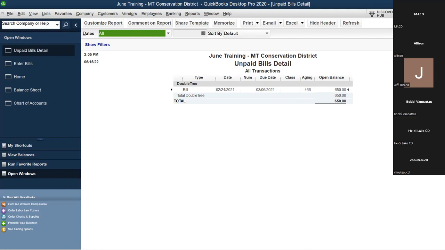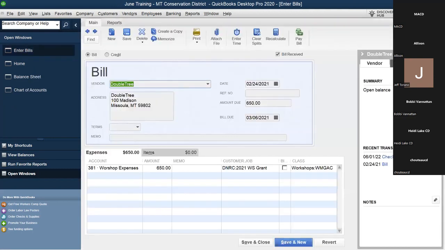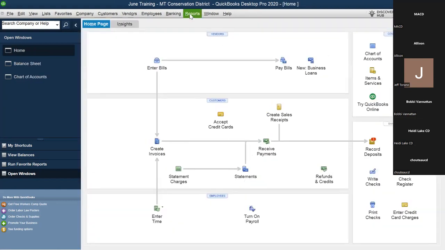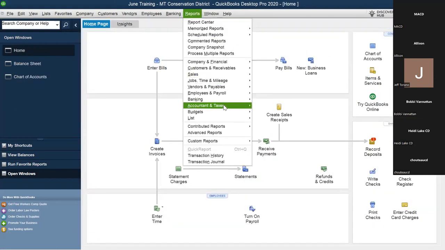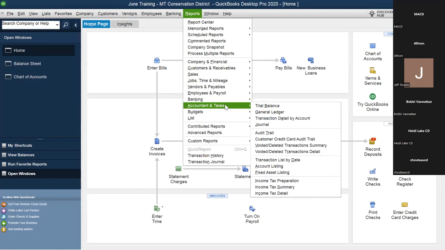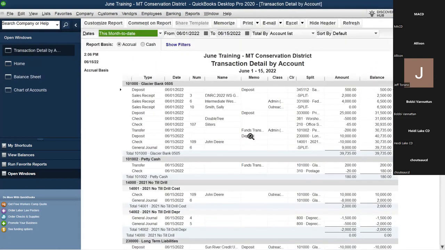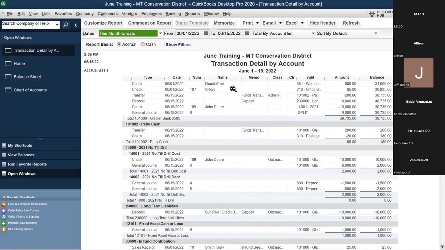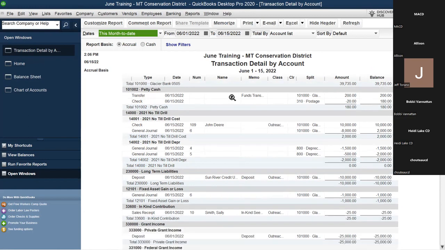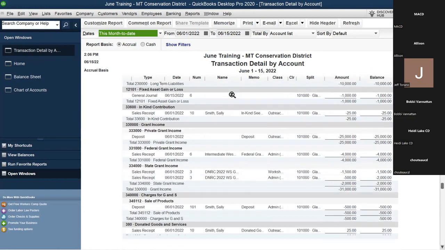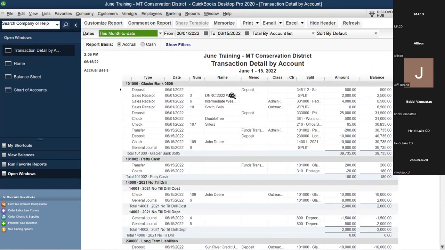a better report that is going to show you more detail to get you beyond that problem. I'm going to Reports and I'm going to Accountant and Taxes, and I'm going to go to a Transaction Detail by Account report. This is defaulting to a month to date report, so I'm going to customize this in a couple ways. You can see how this detail report is showing you classes. It's showing you everything.